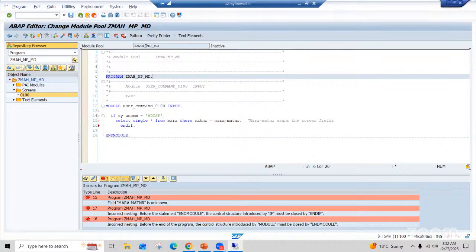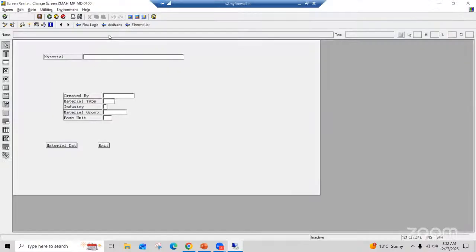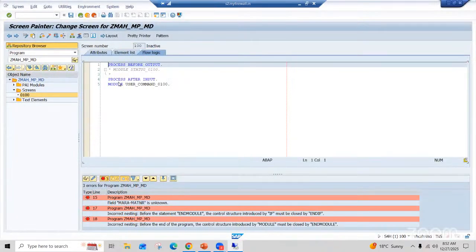Mara-Evan-Matner. How do you know? Double click here, go to the layout here. Do you see Mara-Evan-Matner here? But it is not identifying because you have not declared that in the program.